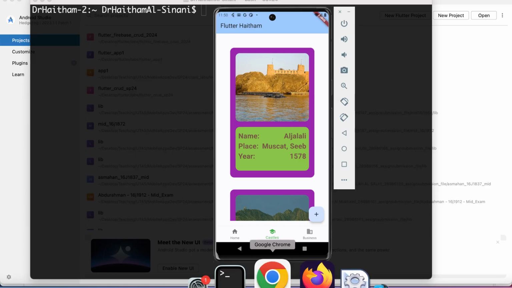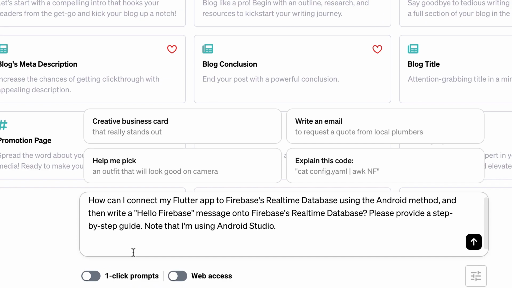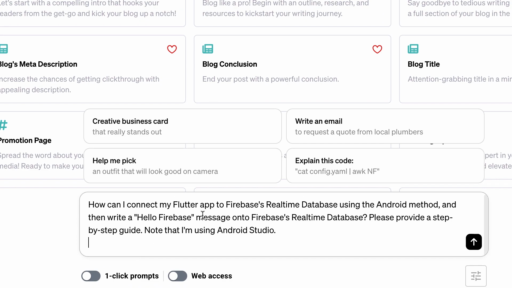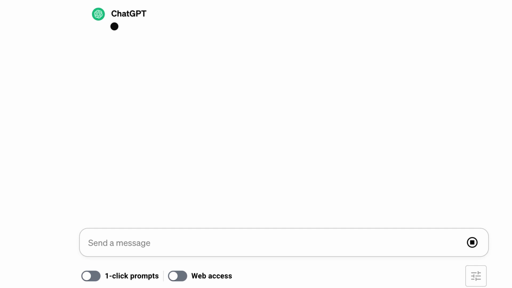Okay, so first of all, let's go to my special friend ChatGPT. I've got the free version in here, 3.5. Let me ask ChatGPT this question: how can I connect my Flutter app to Firebase's real-time database using the Android method, and then write a hello Firebase message into the real-time database? Please provide a step-by-step guide, and please note that I'm using Android Studio. The more information you give to ChatGPT, hopefully the better the answer is. So let's click enter.